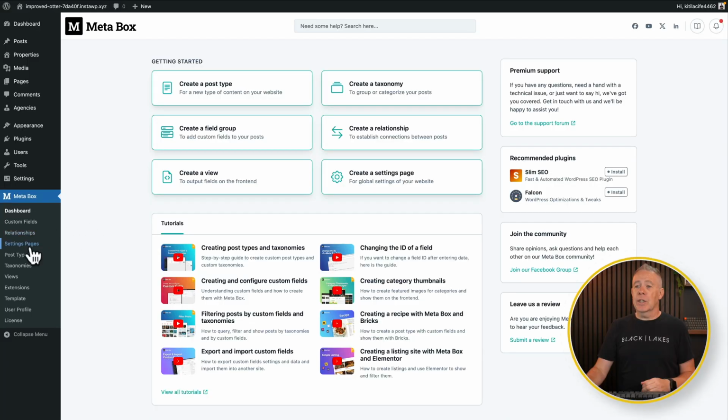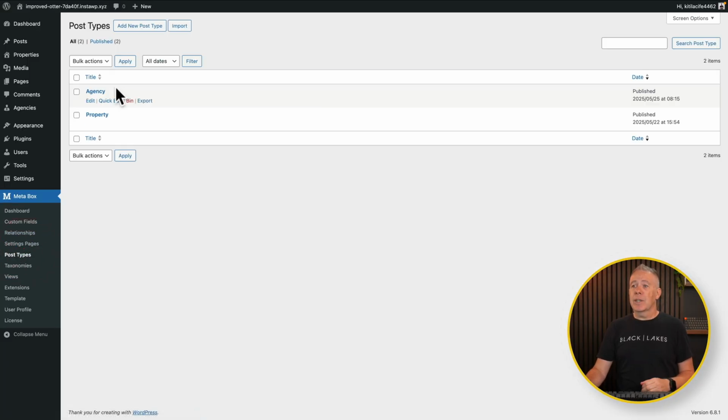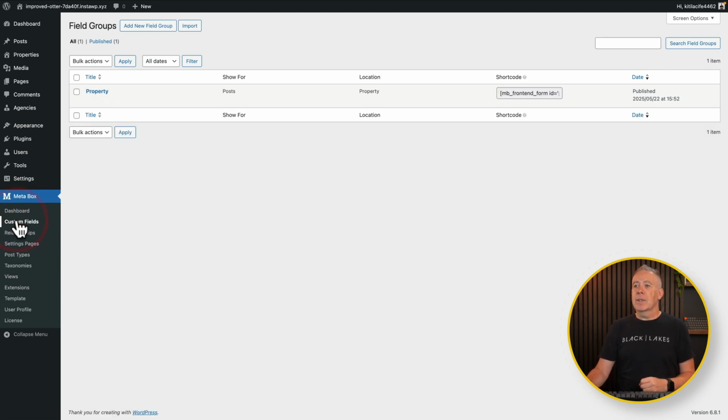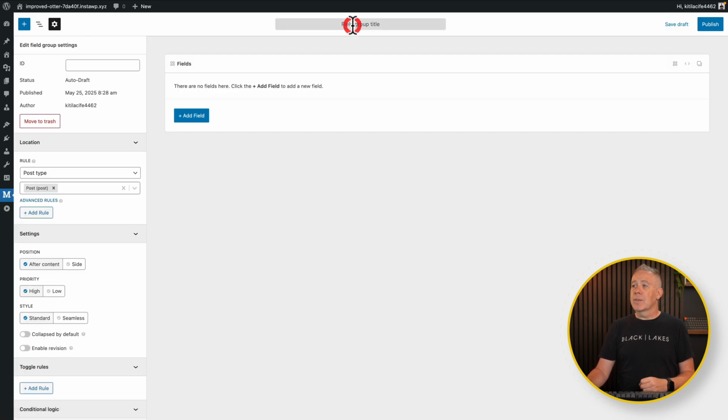So the key changes are inside the custom field section, but I've already created a custom post type. If we take a quick look under the post type section, you'll see I've got agency and property. We're going to use the agency custom post type and add in some additional custom fields. So to do that, we're going to come up to the custom field section, and inside there, we're going to add a new field group. First things first, let's give it a name.